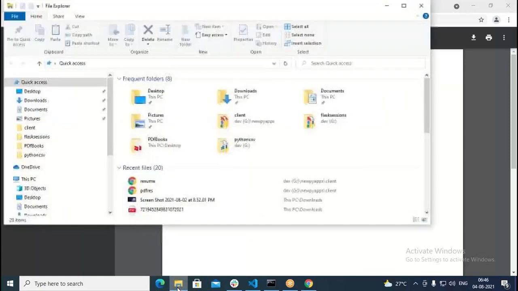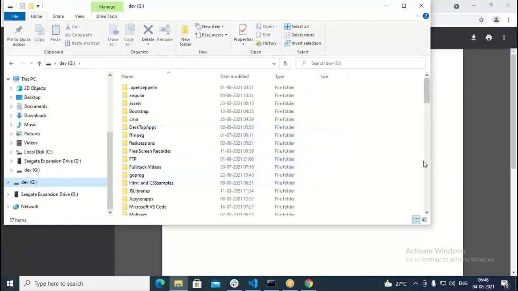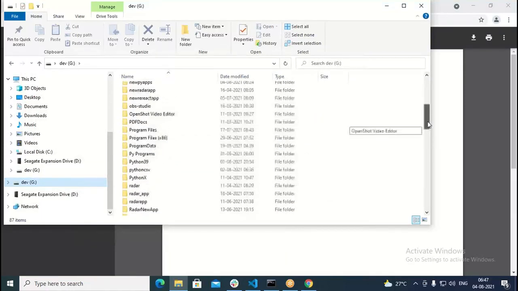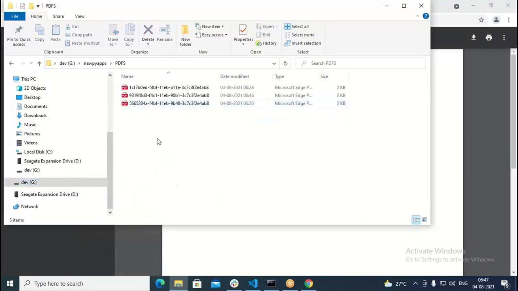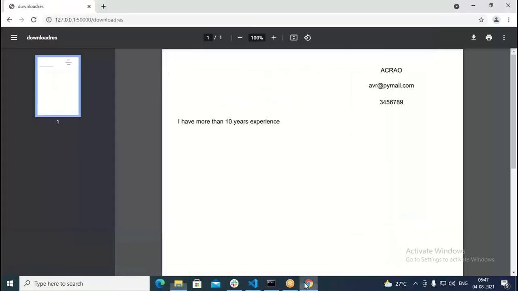You can even see the files in this folder. If you come to the G drive, in new py apps we can find it. If you go to the PDFs folder, totally there are 3 files created. The last one is around 646, which should be the last file we created. Now you can see here, I have more than 10 years experience. So this way, it is creating the required PDF file for us.